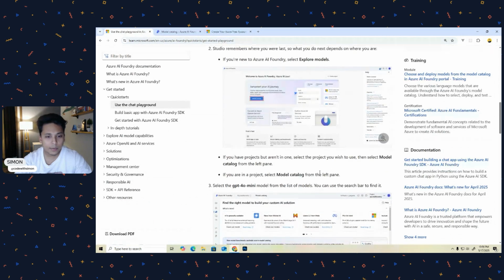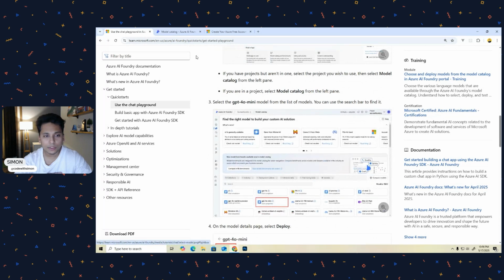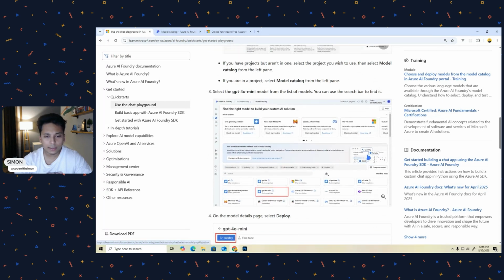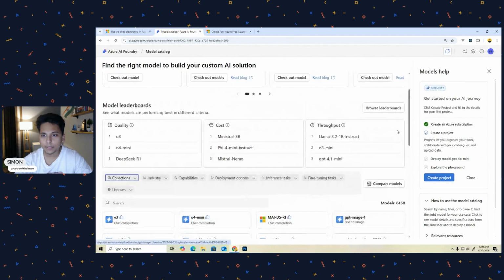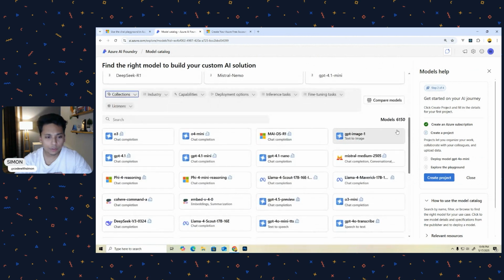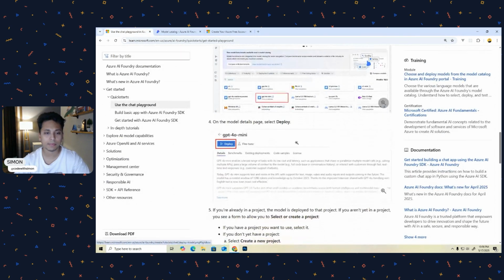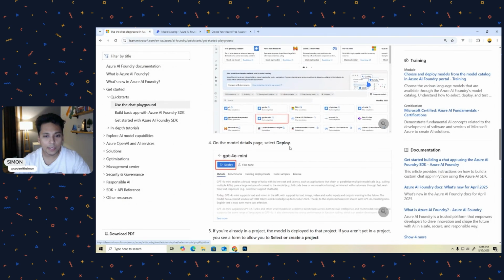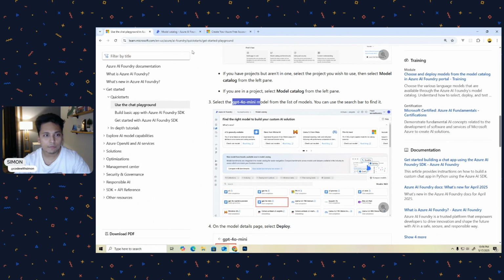But let us stick to this one. I'm just saying what the next step is. If you have a project but aren't in one, select the project you wish to use, then select model. If you are in a project, select model catalog on the left. We're not in a project yet, so we'll have to create one. But I believe that if I click on one of these GPTs and I still have not created a project, it will prompt me to create a project. Yeah, so it is telling me to go ahead and select GPT-4o mini.